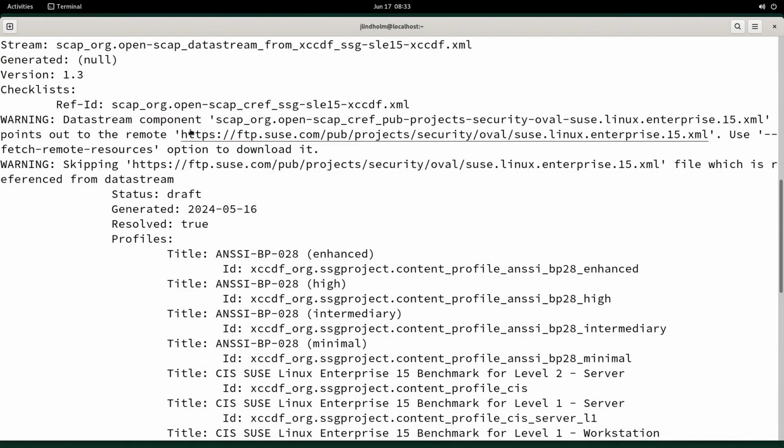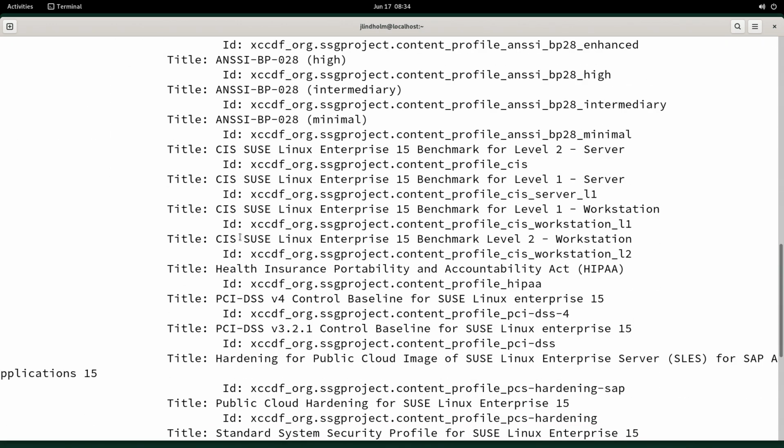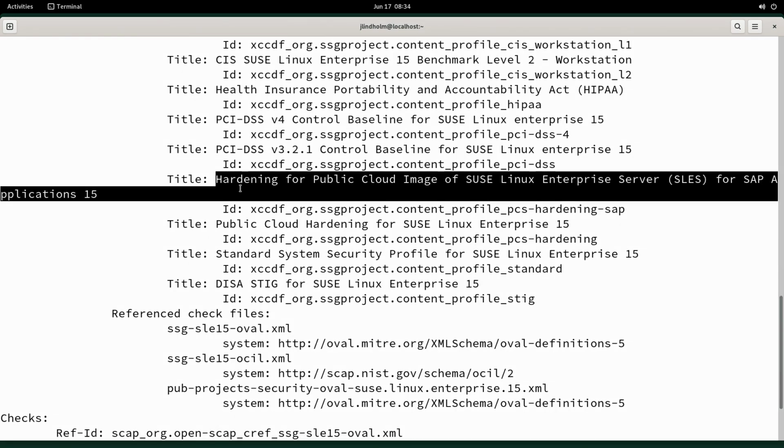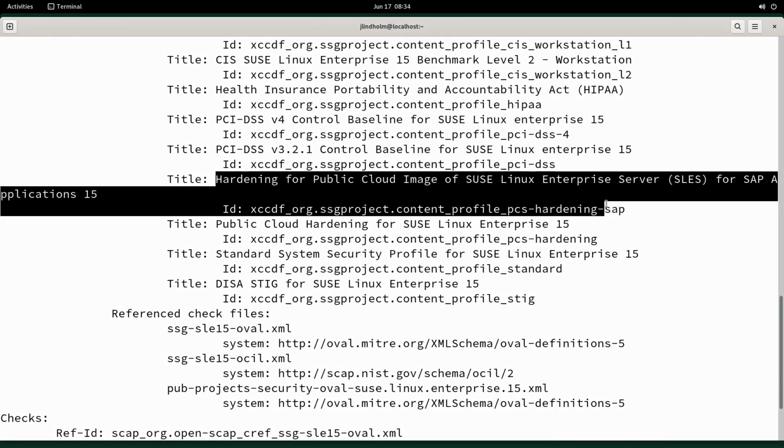By default, the system will not go fetch remote evaluation resources, looking at the OVAL, for example. If I wanted to do that, I could use the fetch remote resources option to download it, or I could download it and use a local files option. There's a choice there. But the idea is looking at the different standards, from the ANSSI standards to CIS benchmarking, level 1 for server, to coming down a little further, hardening for public cloud images, SLES for SAP, as well as an ID. It's this ID in the second line that you're most concerned about, right?